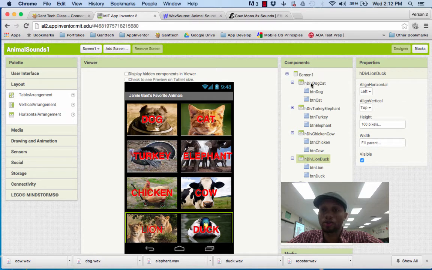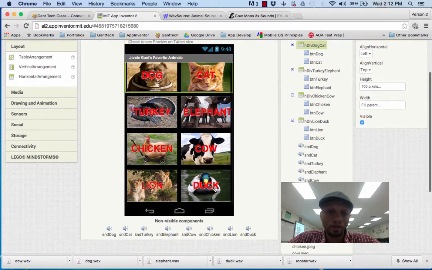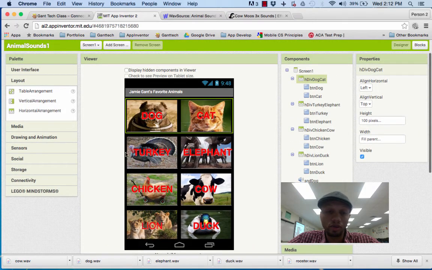If I just had horizontal arrangement or hdiv row 1, what does that mean? What is contained inside of it? But if I have hdiv dog cat, I know I could actually change some of these properties in coding because I know exactly what I'm using. So very simple, we made our 8 rows.